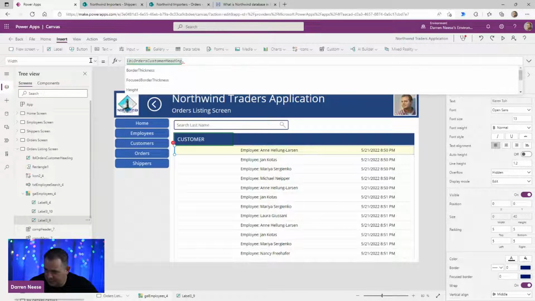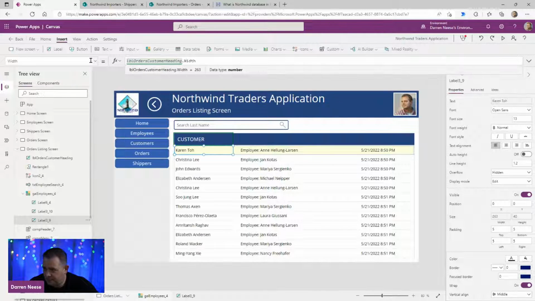So the label dot width. And you notice we're here on this label and we're setting an expression on this width property. Kurt, do you see this for the customer? It's got it highlighted in green. I do. Yeah. So when you're referencing something in an expression bar, it will highlight the things that you're referencing.